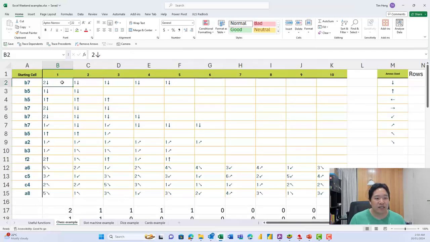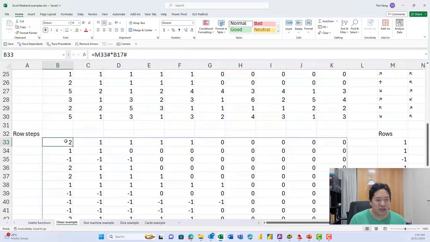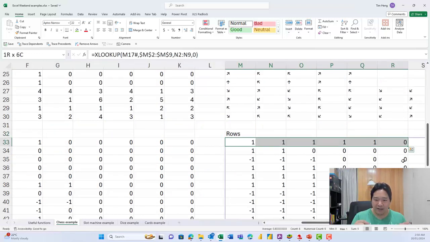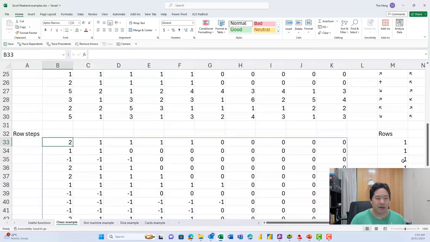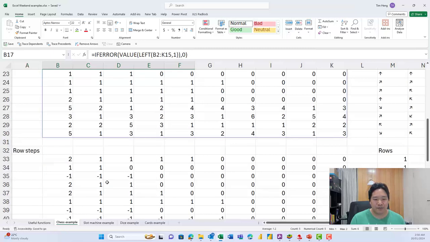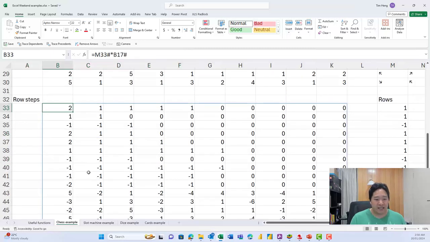If I look at this first example, I'm moving down two rows, down one row, one row, one row, one row. And I can see that's down two rows, one row, one row, one row, one row. Because it's taking the arrows, which move constantly down, and it's cross-multiplying all of that against the number of steps that are being taken. So this has essentially given me the total number of row steps that are being made as a result of all of those moves.